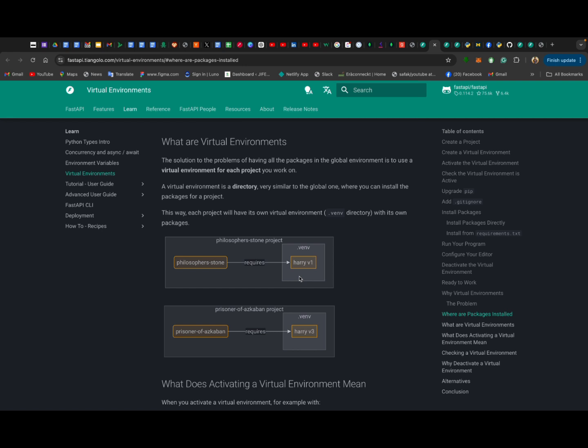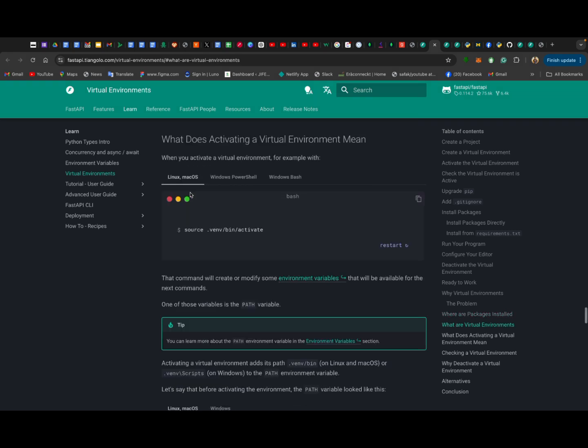A virtual environment is a directory very similar to the global one, where you can install the packages for a project. This way each project will have its own virtual environment with its own packages. Now you may ask, what does activating a virtual environment mean?